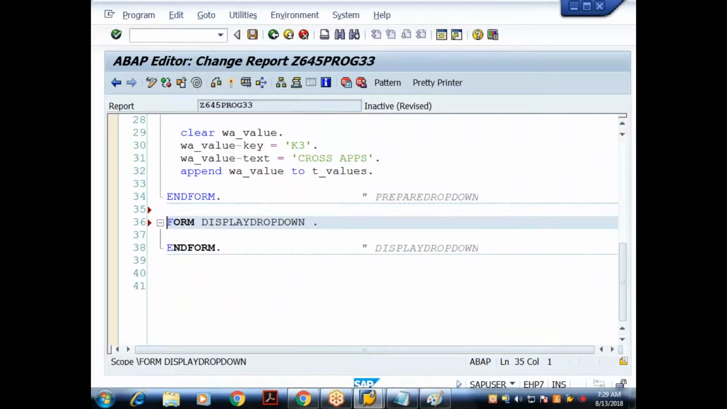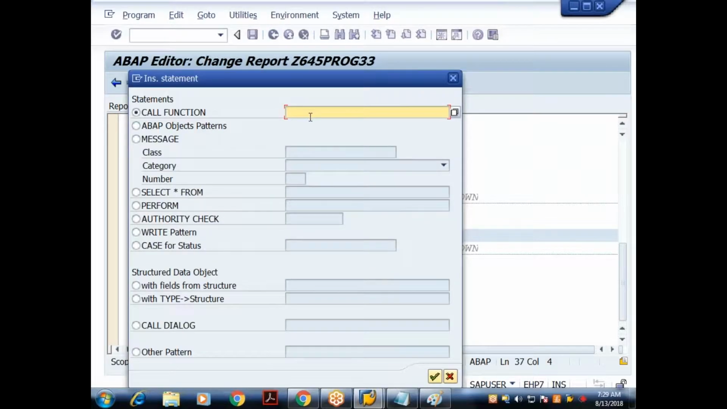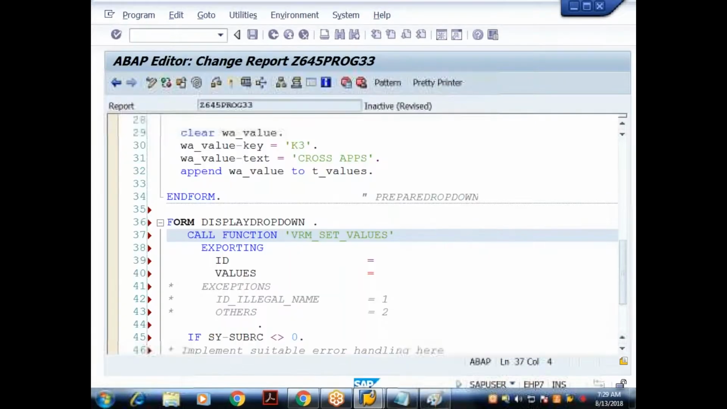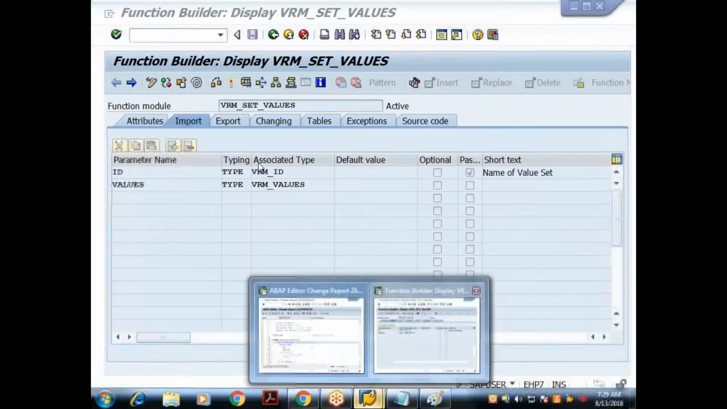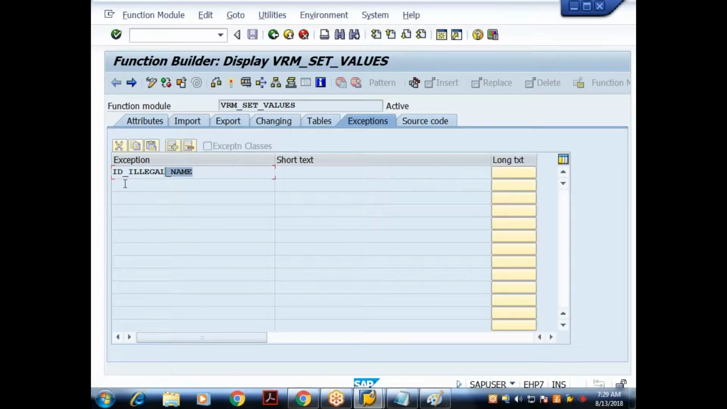How do you display it now? I need to call the function module. How do you call it? Call function so and so. Instead of typing that, I can make use of the pattern to generate the signature. I'll go to pattern. What is the function module name here? vrm underscore set underscore values. Continue. Then you can see here, import has become export. Export. Import has become export. And then I don't have any other export, changing, tables, but I have exceptions.